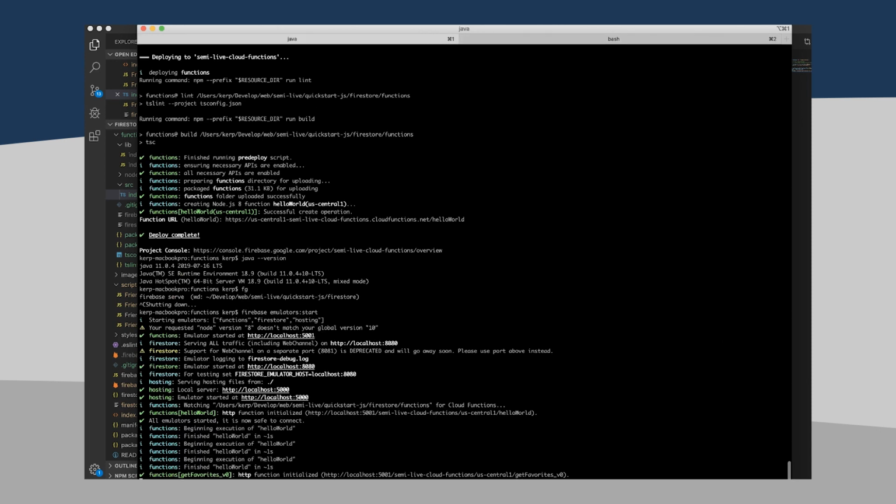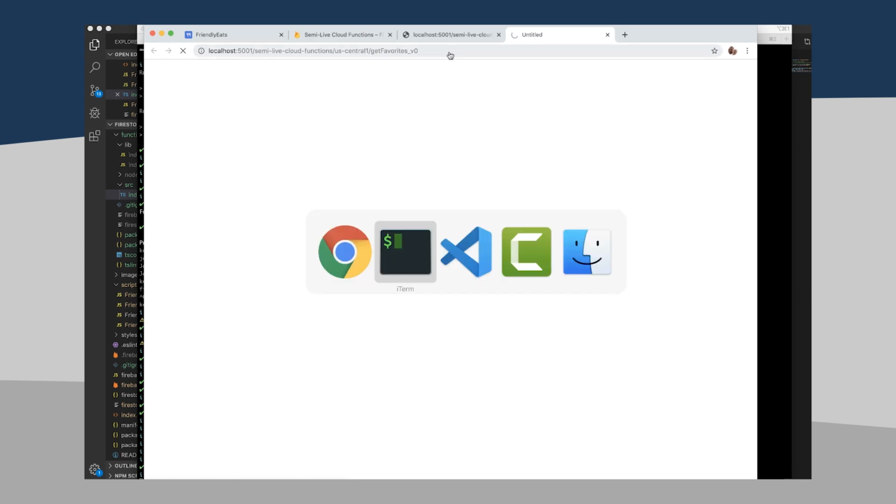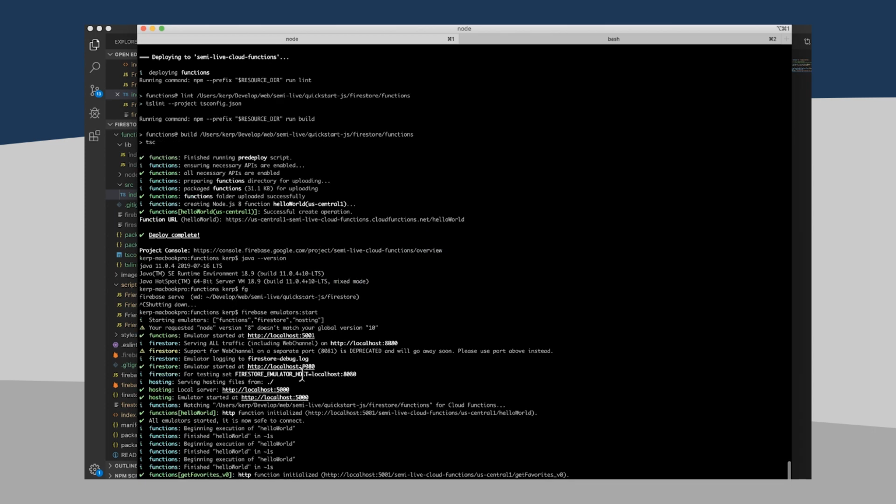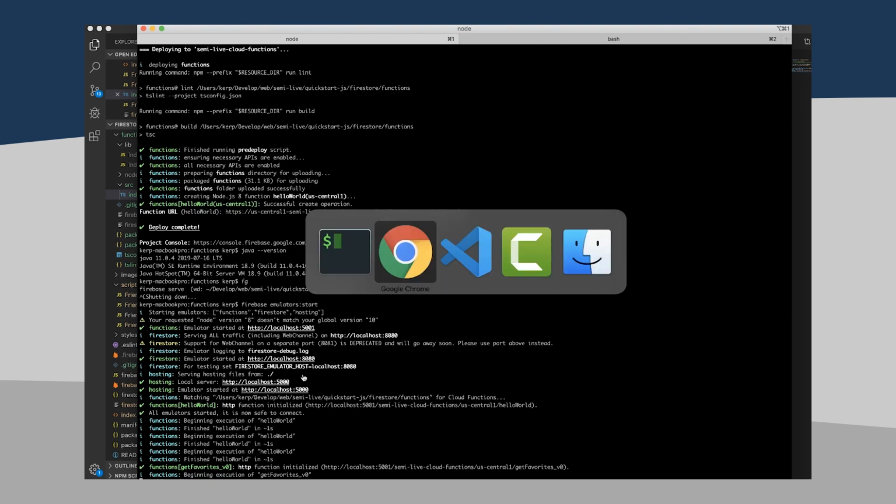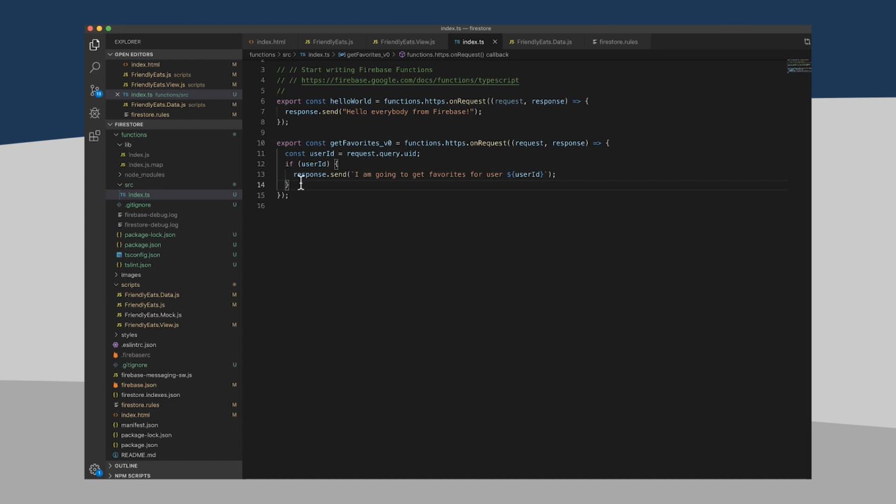So you'll notice, by the way, in my log for the emulator, it's now said, hey, look, there's this new function that's been initialized, getFavorites v0. And if I were to open that up, let's see what happens. I'm getting an error. Or most likely, actually, I'm reaching the end of this without anything happening because I didn't supply a user ID.